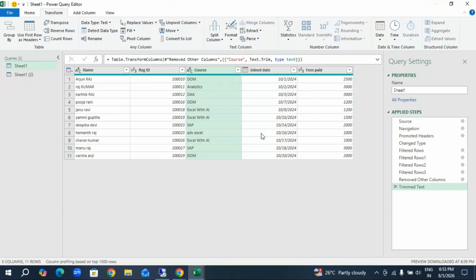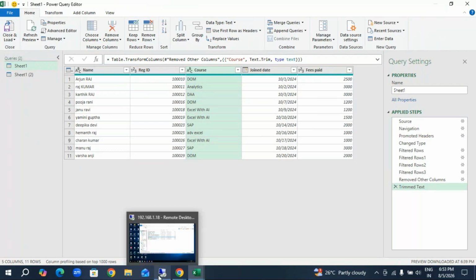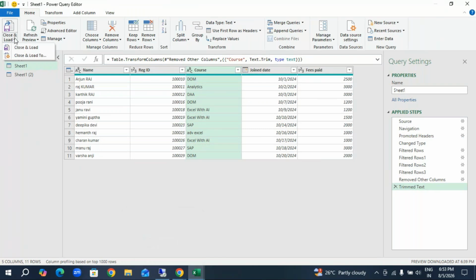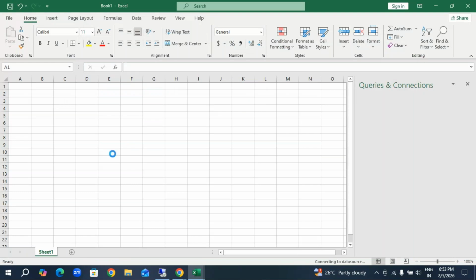Then after that, if you want to import the same data, click on that, go to the home tab. So close and load option. Click on that close and load option. If you click on that close and load, it's going to open in a new page. If you want to open in the same sheet, click on that close and load option. Once you click on that, automatically the data is going to open into the particular sheet only.